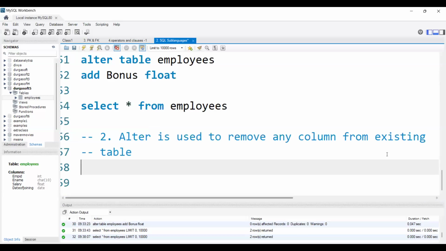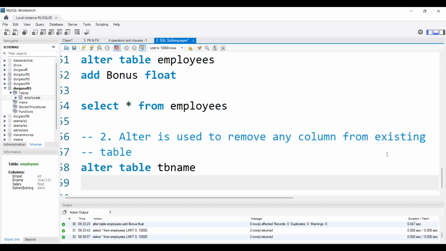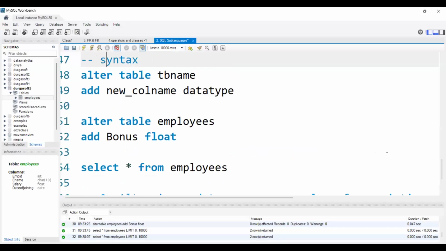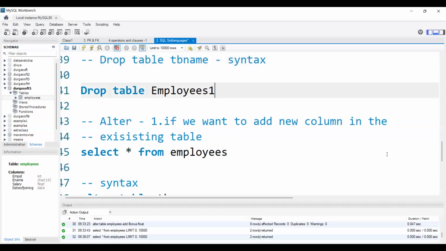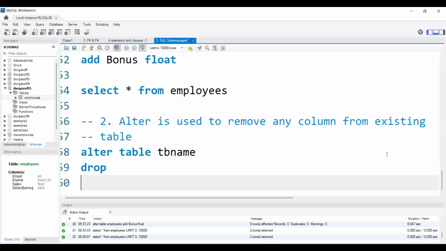Now let's see how the syntax will be. The syntax will be like alter table, table name. Now I'm saying I want to drop, I want to remove the column. So we need to use drop inside the alter command. Here we used the add keyword. Now here we are using the drop keyword. Basically, drop is a command. If we use the drop command directly, it will remove the complete table. But if we want to remove any column inside the alter command, we need to use the drop keyword.